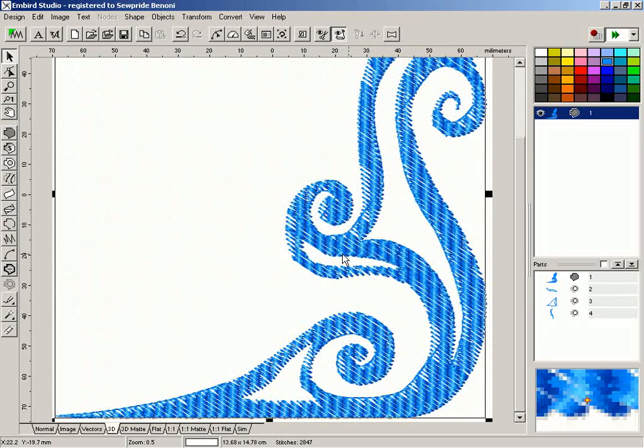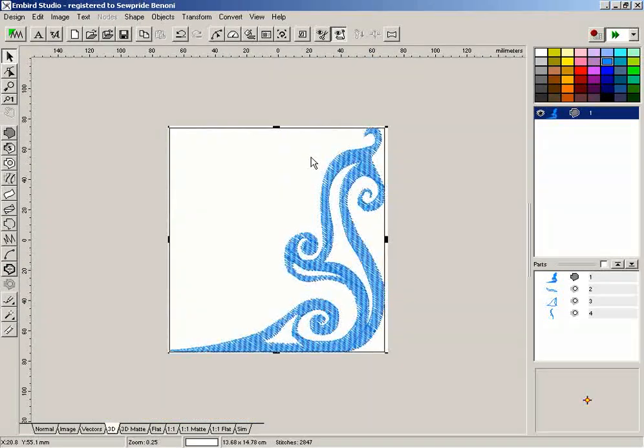Right. So I've changed the density, and because I've changed the density, you can see that there's some stitches running at the bottom, and that is our first layer. And I'm going to change my color of that to a purple, to a purplish color.